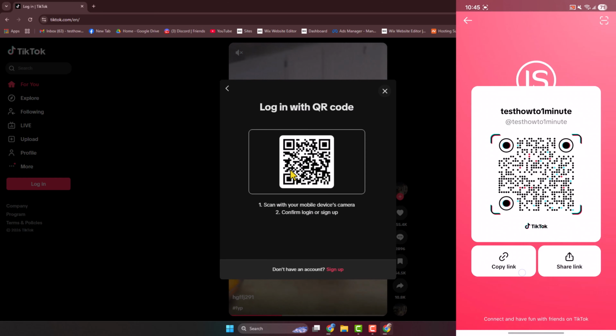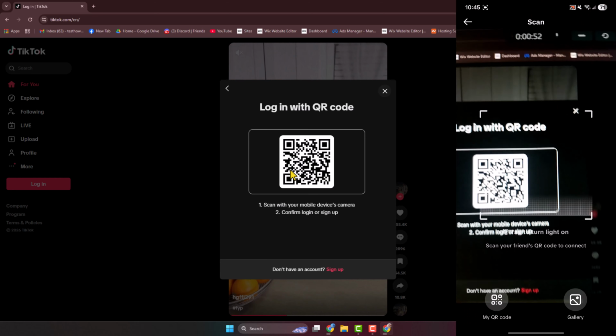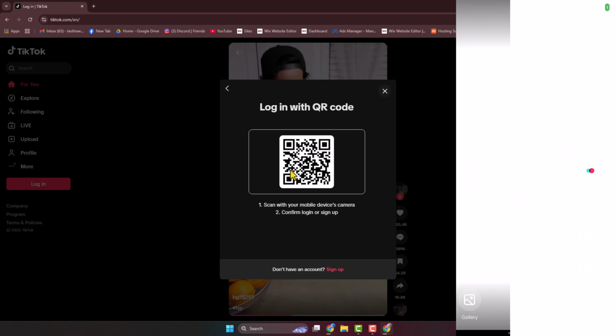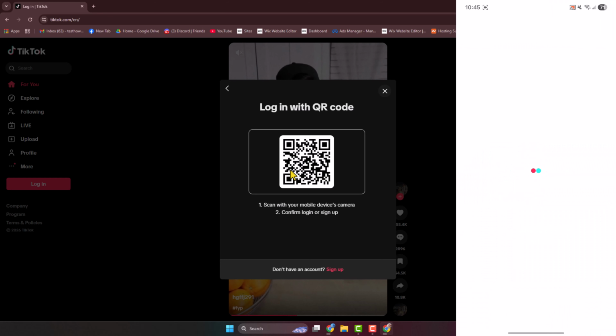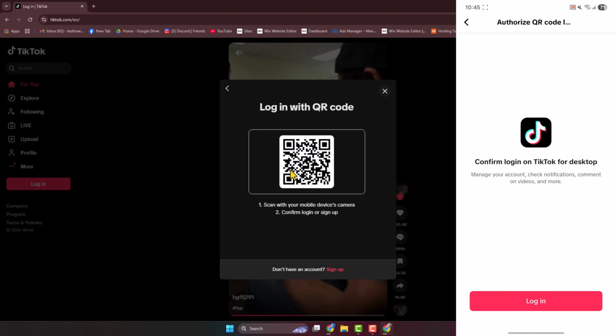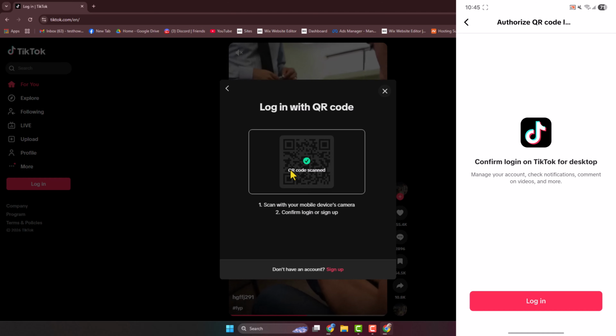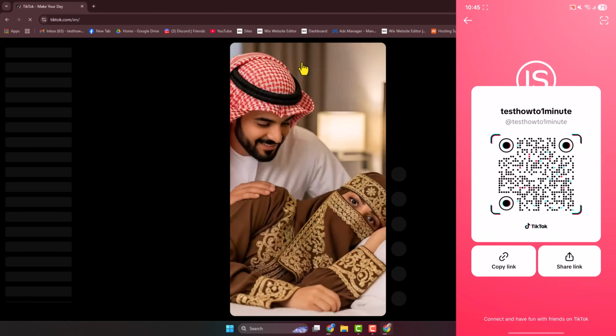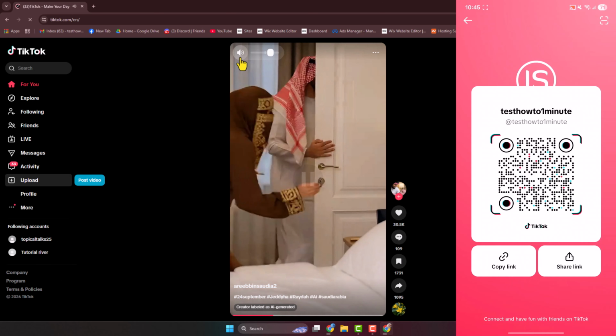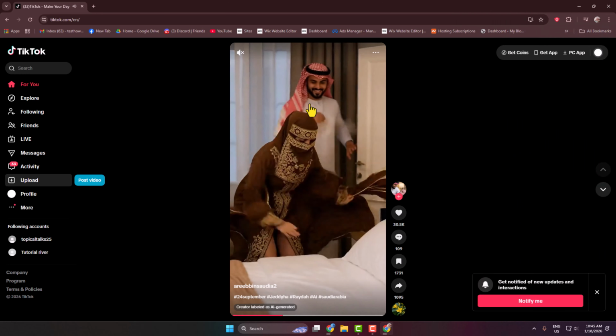Allow permission, and now scan this QR code from your mobile phone. It may take some moments to connect your TikTok account through the QR code. As you can see, the QR code is scanned. Now tap on Login on your phone. We can see I've successfully logged into my TikTok account using the QR code.